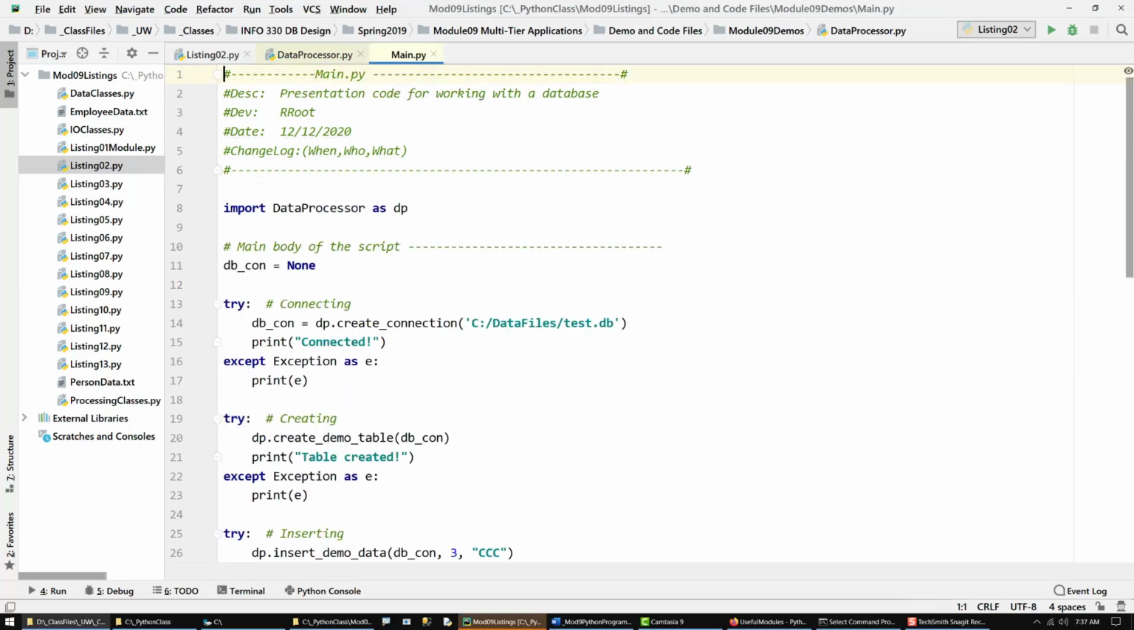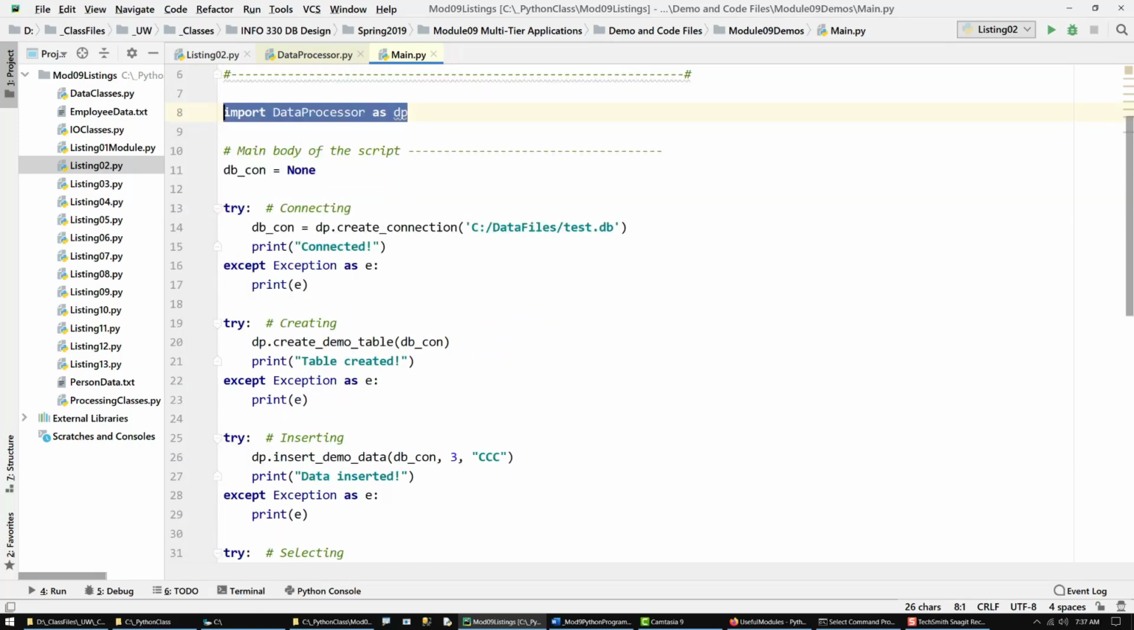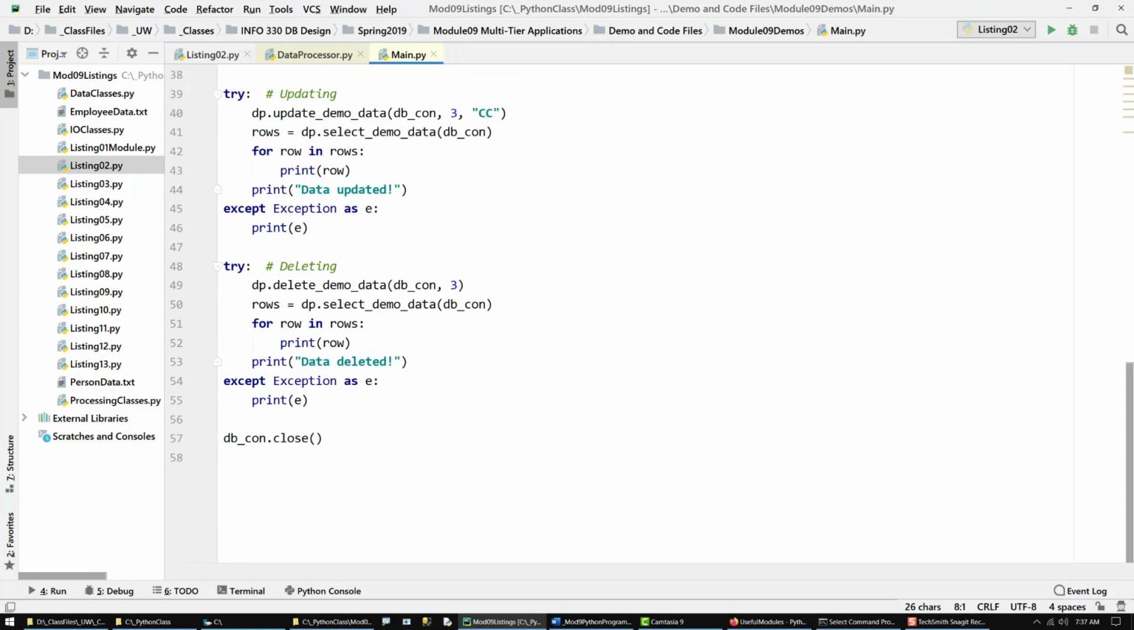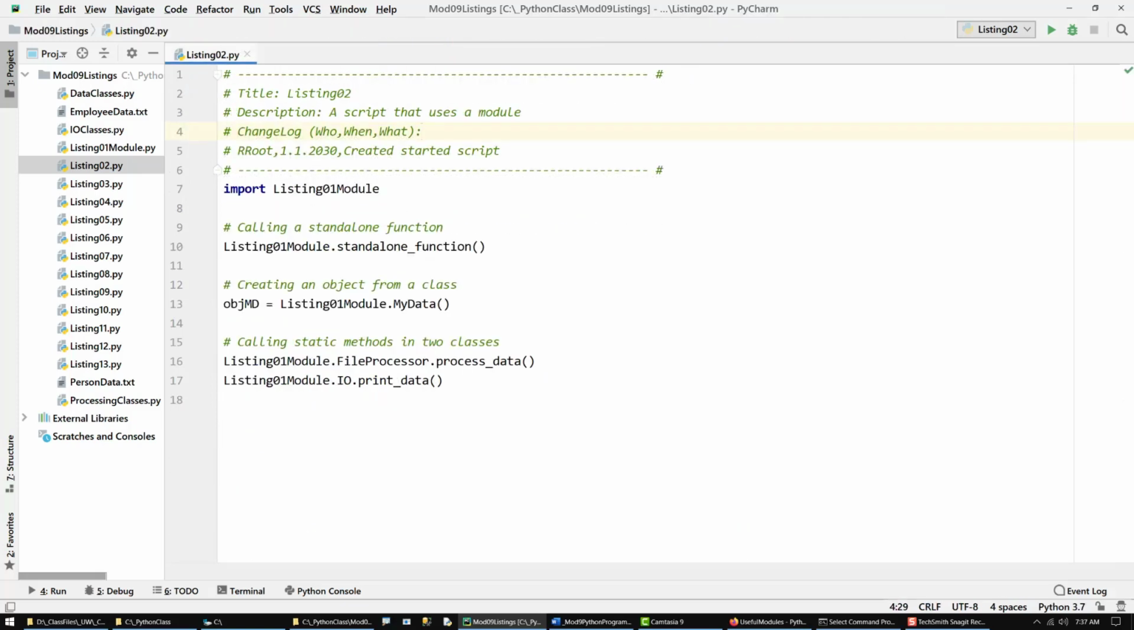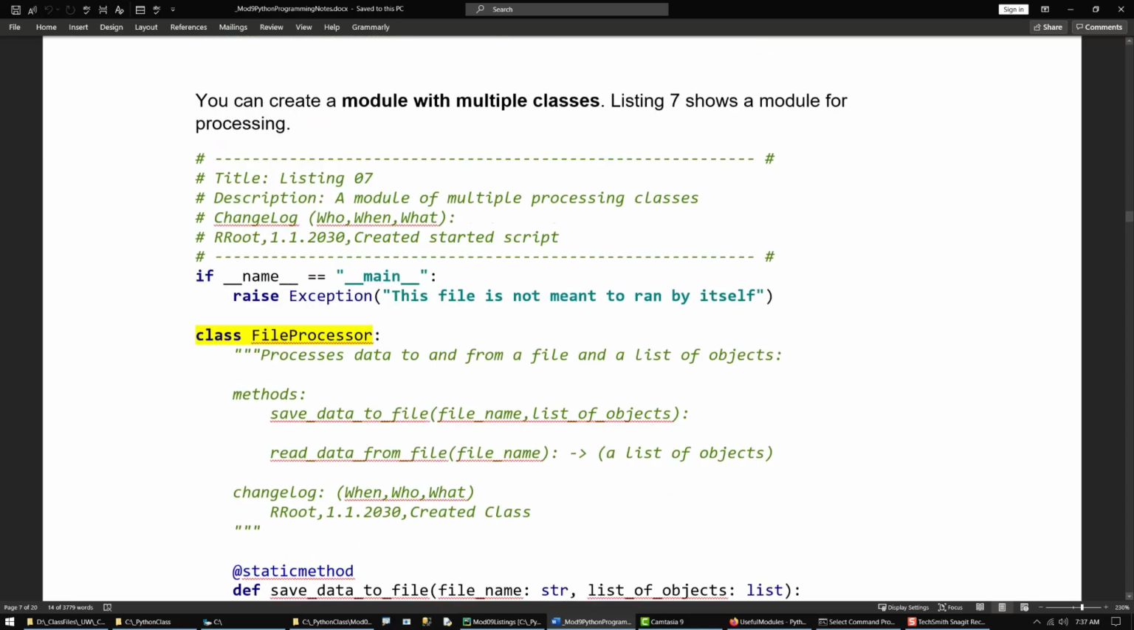What I would do is I have this main module that imports that data processor and then performs the actions, whatever those actions are. So that is what would go in this class. And that means that this particular module would have multiple classes.